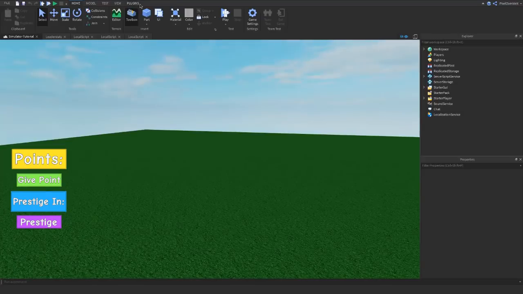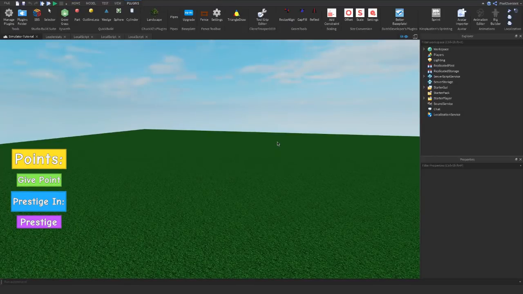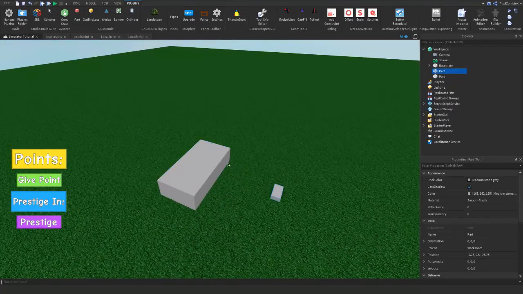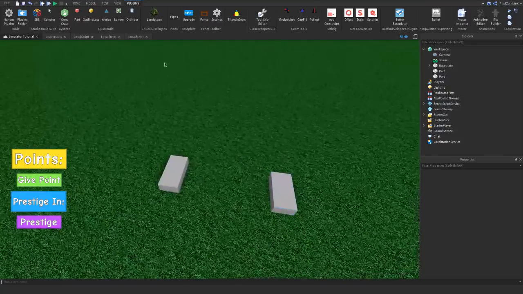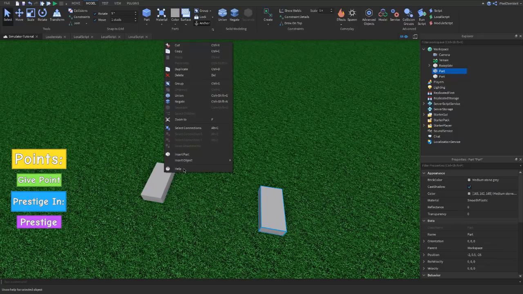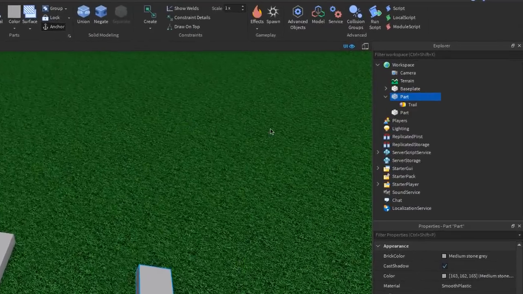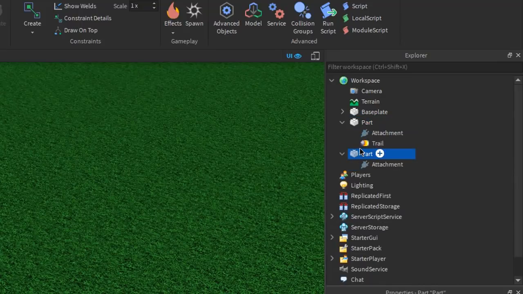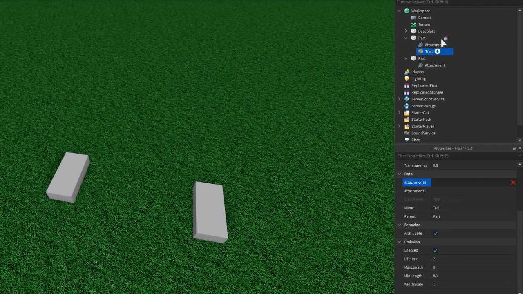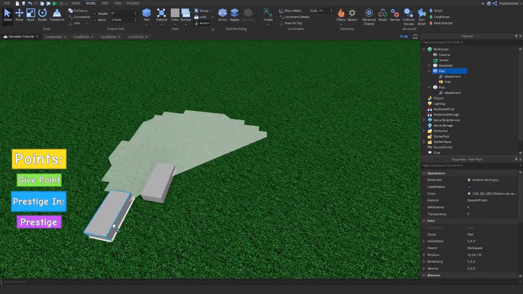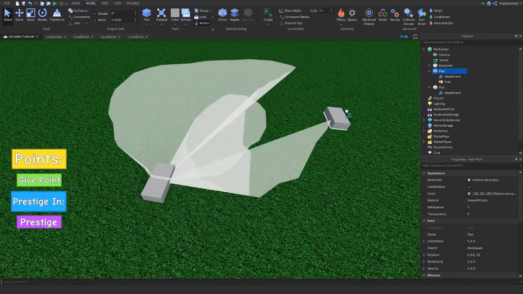So the first thing we're going to be going over is what a trail is and how they work. So I'm going to insert two parts here, like this. And what I'm going to do is I'm going to insert into one of them a trail, like that. And then in each of these parts, I'm going to add something called an attachment. Then you can set these attachments like this. And if you move the part, it'll create a trail like this.